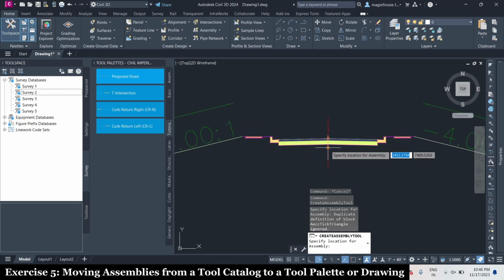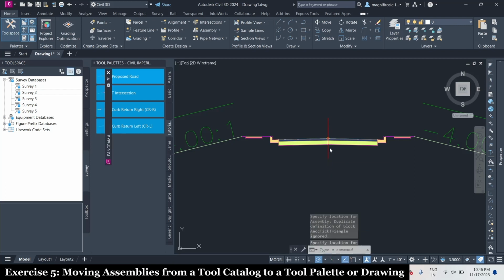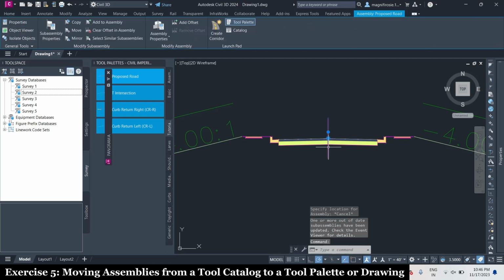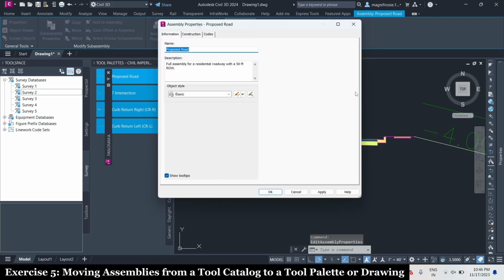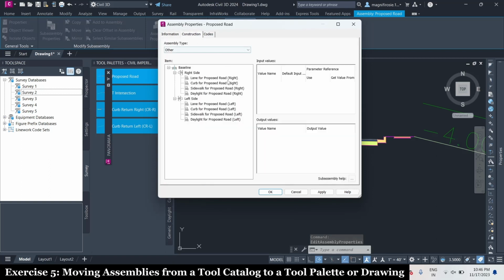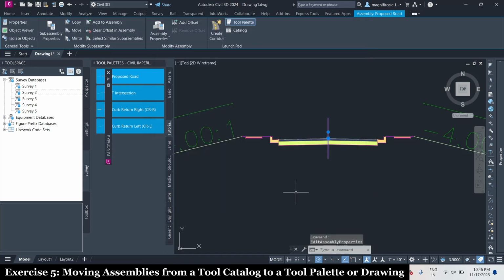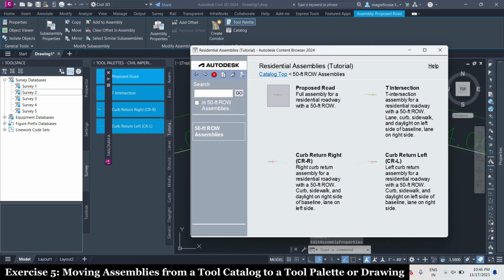Press ESC to exit sub-assembly placement mode. In the drawing window, select the baseline of the new assembly. Right-click. Click Assembly Properties. In the Assembly Properties dialog box, on the Construction tab, notice that the sub-assemblies that make up the assembly have retained the naming convention that was specified in the original assembly. Click Cancel. In the Autodesk Content Browser 2023 window, click.